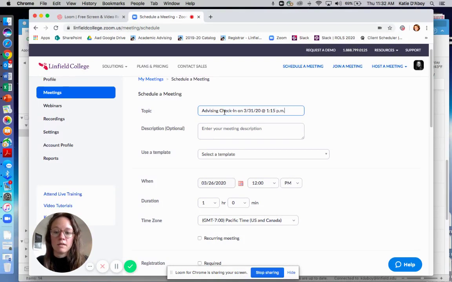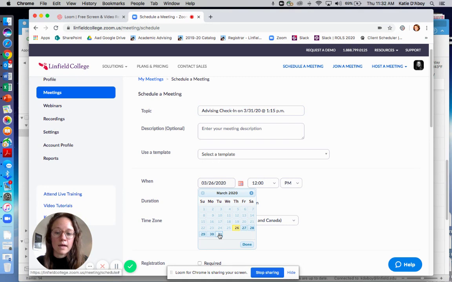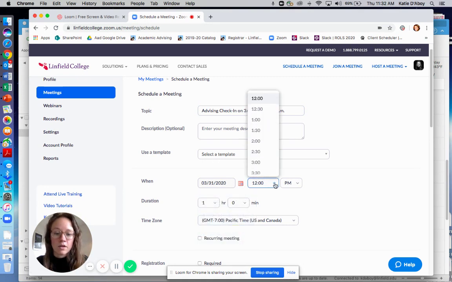So I've put it here in the topic title, but I also want to make sure that I set it for my time. Here, if you look at the drop down, you don't have 1:15 p.m. as an option, but if you just type in 1:15, it will give you a drop down option there.